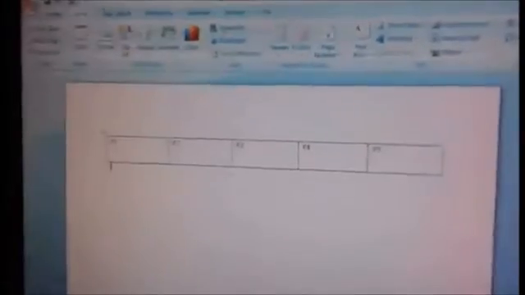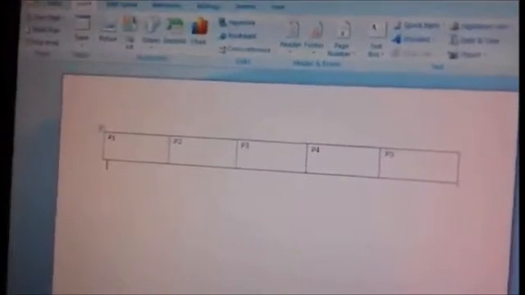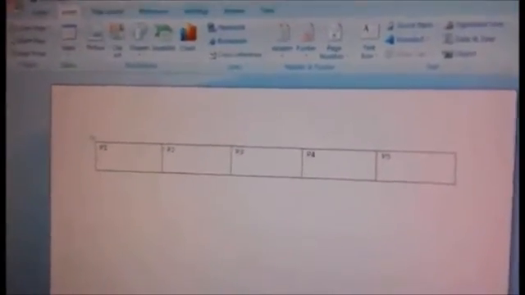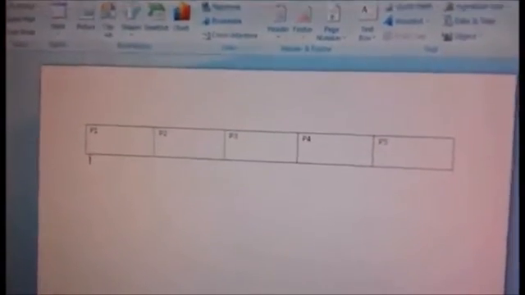Now, in solving this, we have to make a Gantt chart. As you can see, I've already drawn a Gantt chart here. It contains each of the processes from 1 to 5.